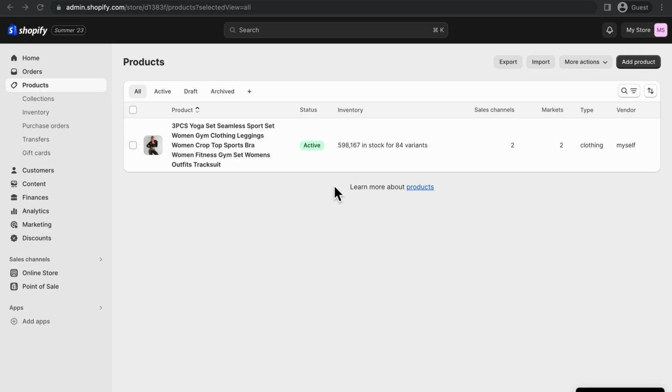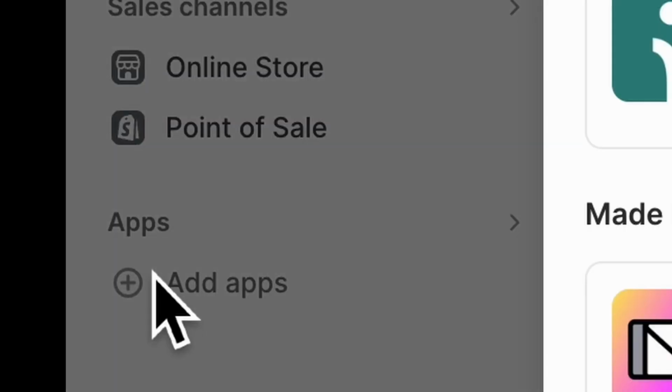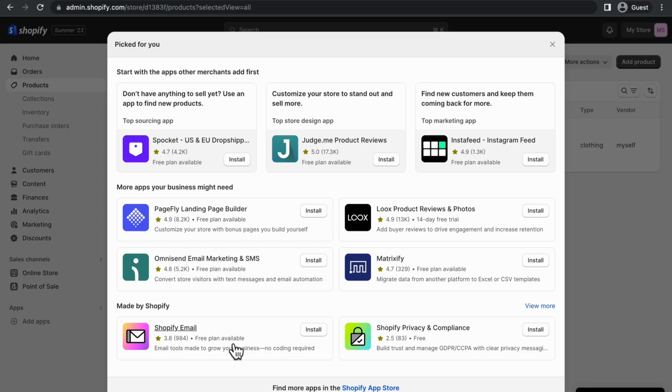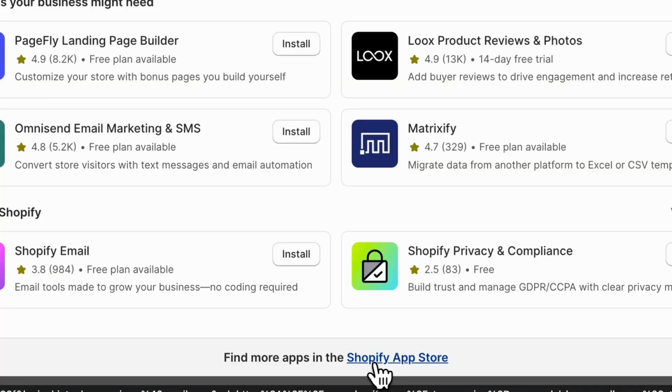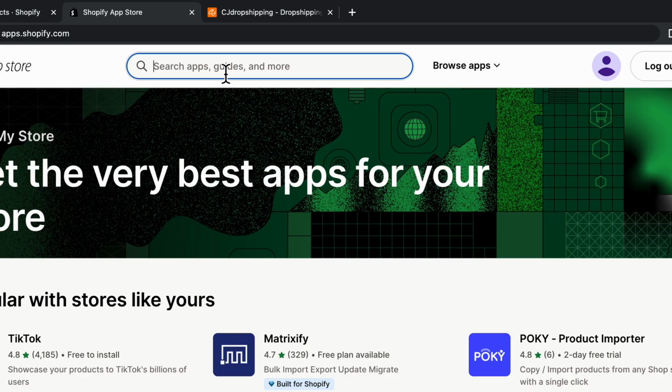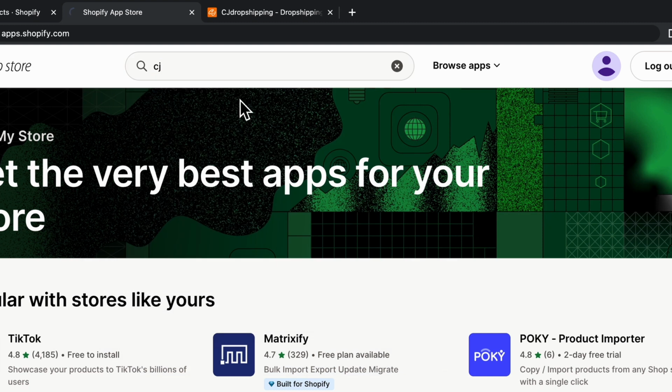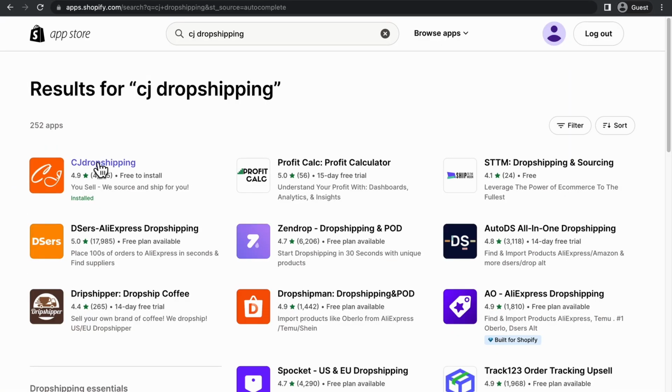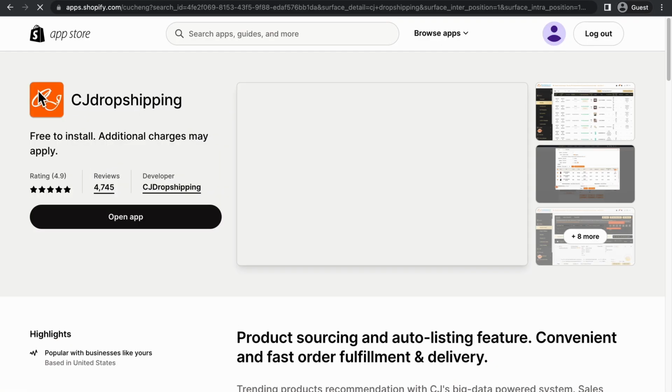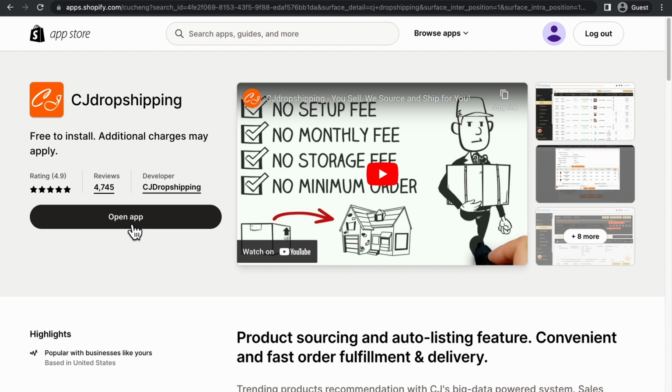First, you're going to open your Shopify store and then go to Add Apps. You can see at the bottom is Shopify App Store. Click it. Search for CJ Dropshipping and then click this logo. In your case, if you haven't installed yet, click install and then you will see this open app.